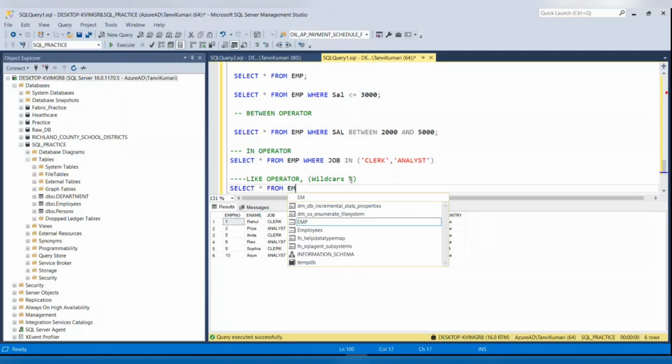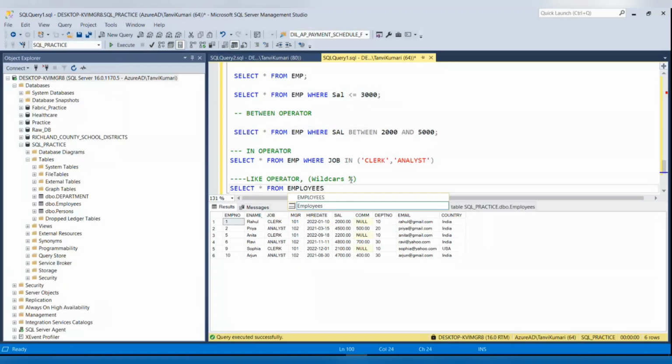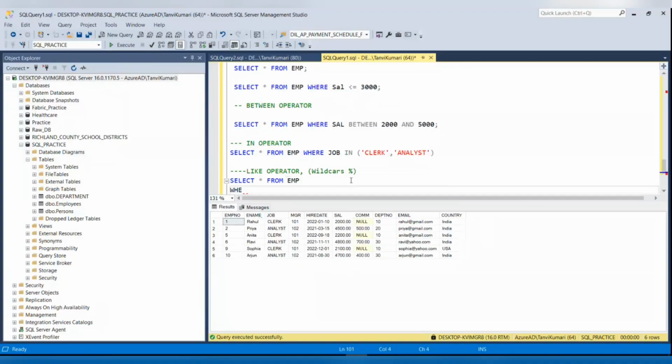Select all from employees where email like percent Gmail percent. So what will it do?